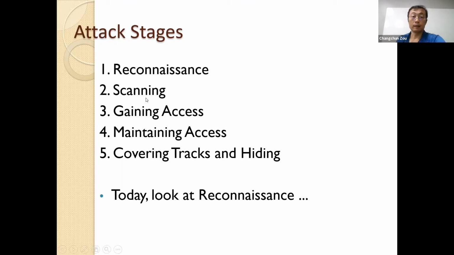Second is scanning. In the scanning stage, you are actually sending some perturbing traffic or probing traffic. You actually interact with the target in order to get more detailed, concrete information about the target. Like for a computer, the most dominant scanning activity is that we use Nmap to find out what computer is online in the target system, which port is open on a particular IP address on a particular server in the target. So that is scanning.